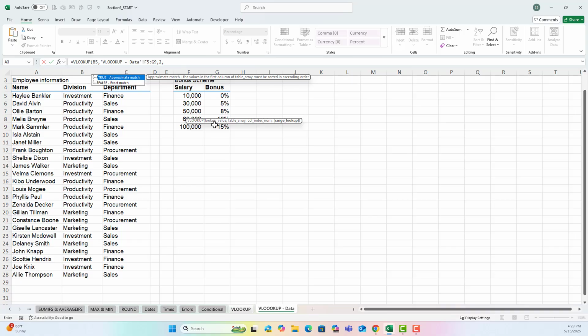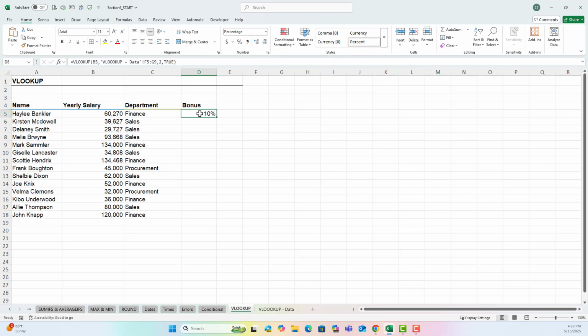And then finally, do we want an exact or an approximate match here? Well, we want an approximate match, right? And that is because our salaries aren't going to be a one-to-one match. If our salary is within these certain ranges, we want that bonus returned. So we'll enter true here, we'll close our bracket, and we'll press enter. Perfect, we have our bonus.